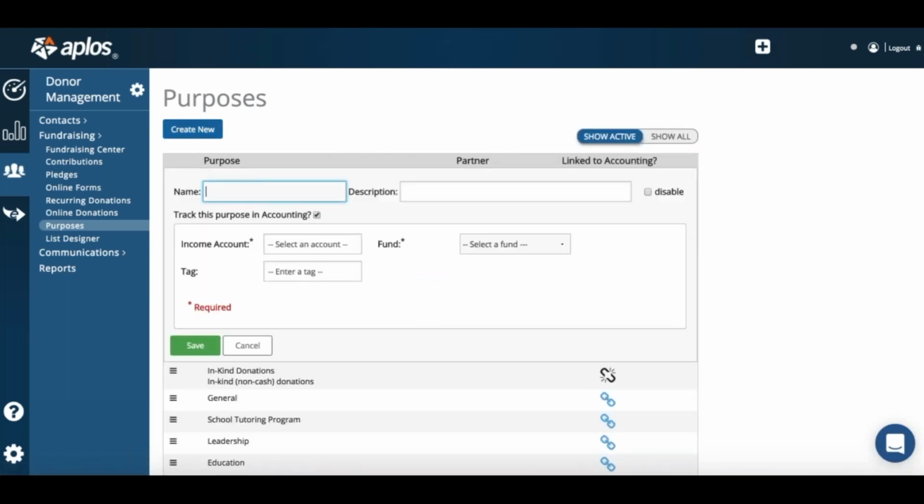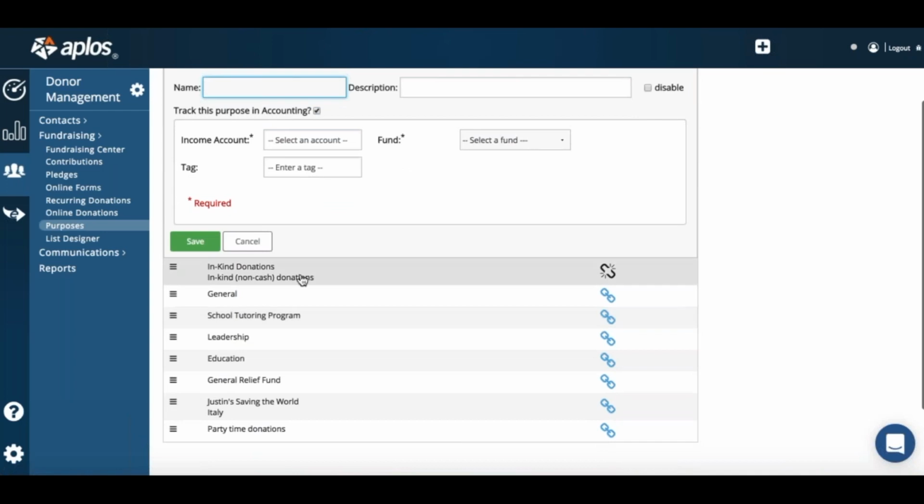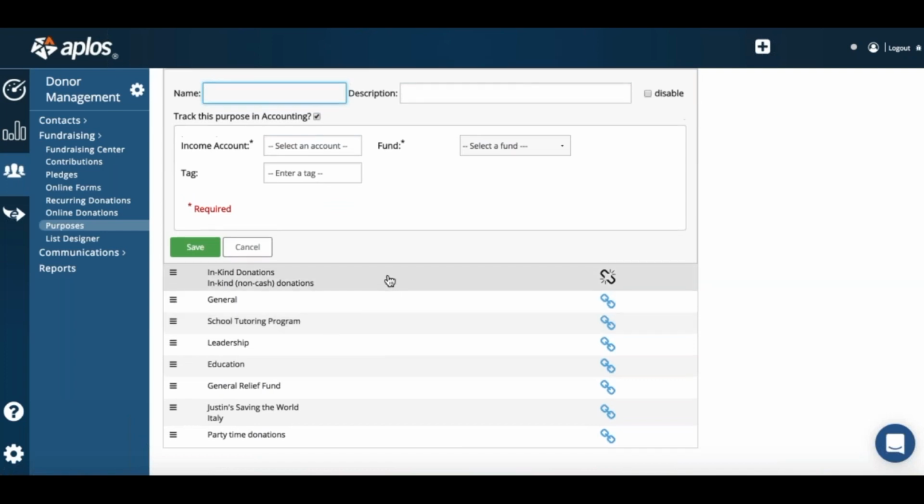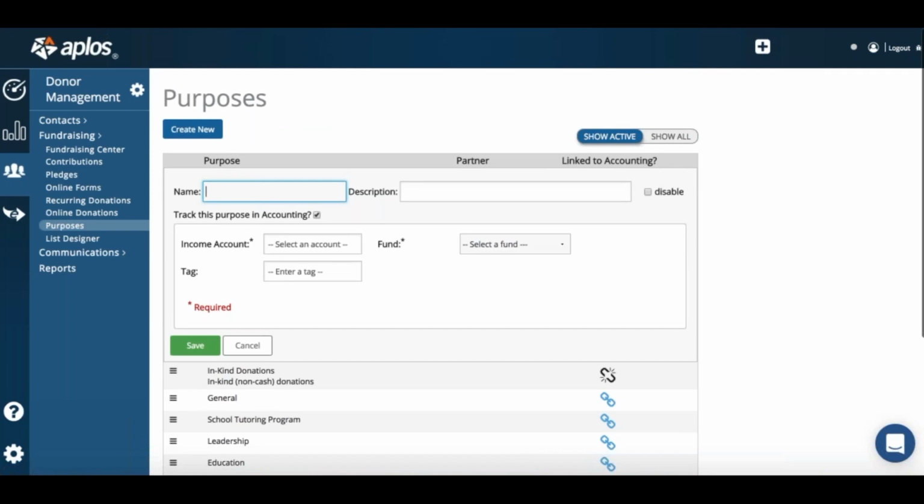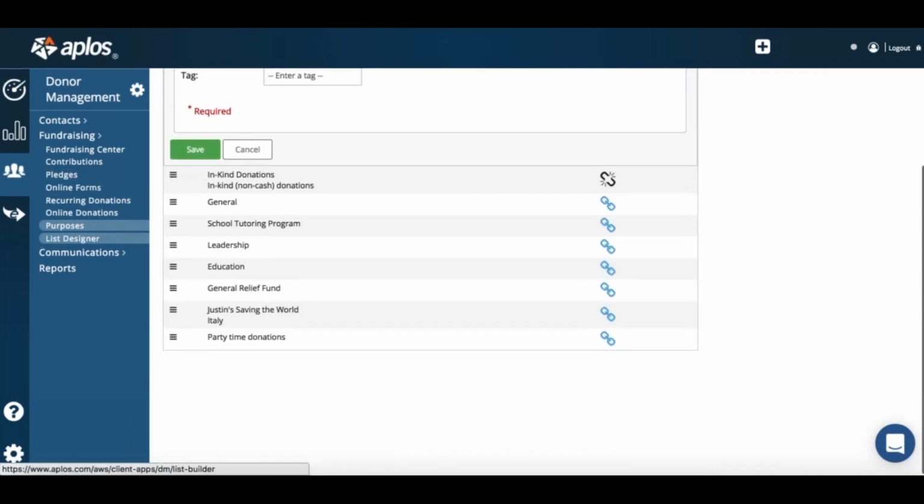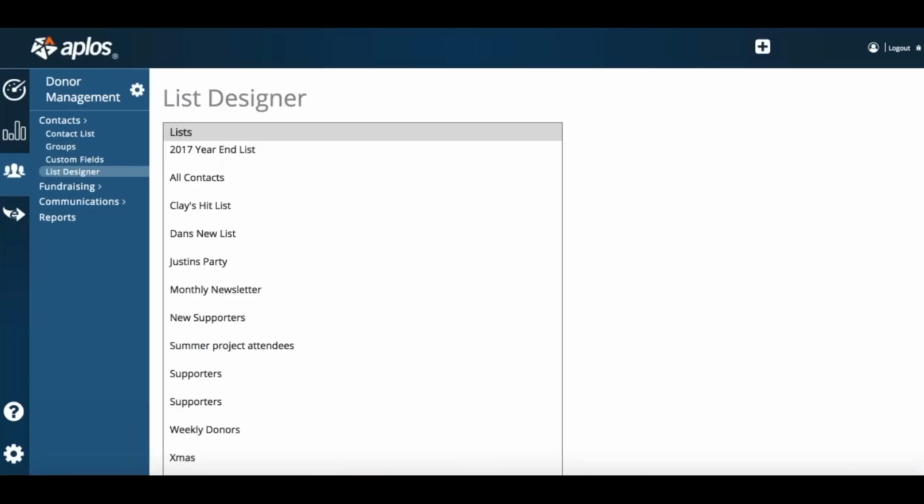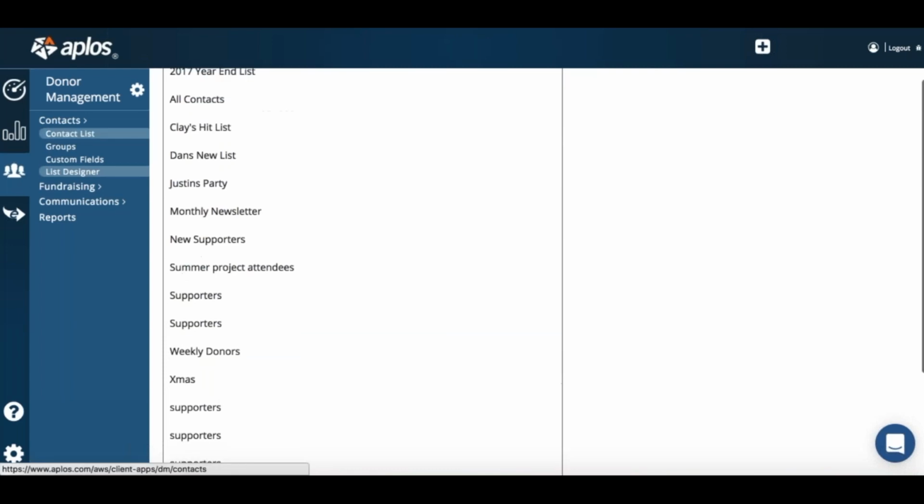And then again, if you're an accounting customer, you're going to link those to an income account so that when you put a donation or a contribution into the system, you link it to your accounting and those will all show up together. If you use a different accounting system, you don't link them. You still track them, but then you just export this and import the information into your accounting system, okay? And then lastly, List Designer, which again, I said we're going to talk about in the last section.